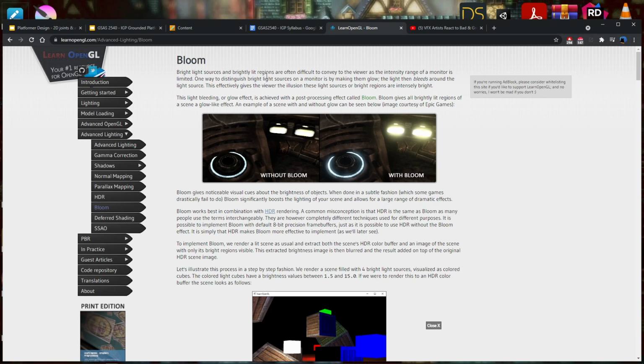Bright light sources and brightly lit regions are often difficult to convey to the viewer as the intensity range of the monitor is limited. One way to distinguish really bright light sources on the monitor is to make them glow. The light bleeds around the light source, right? It gives the illusion that these light sources or bright regions are intensely bright. So bloom is also known as light bleed or glow effect. Key terms there. Often achieved with a post-processing effect called bloom.